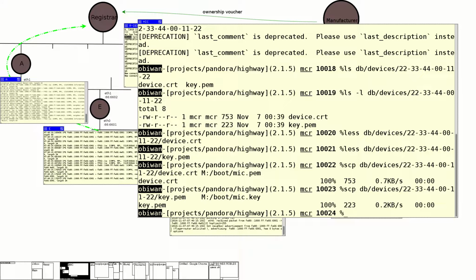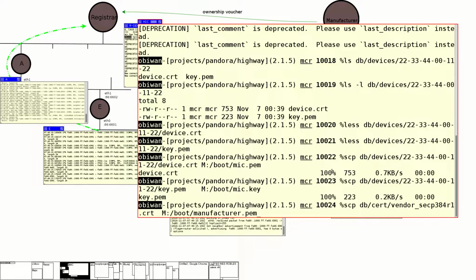And in addition, the manufacturer's anchor CA needs to be installed, as a subsequent ownership voucher would be signed by that key. So this is for the new device to trust the manufacturer, and that's a very important part of this process. Ownership vouchers are not part of this demo at this point.